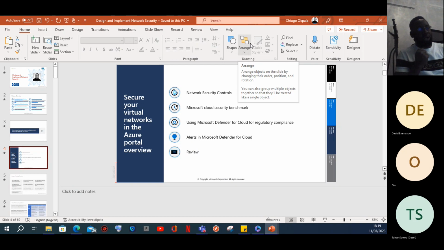So in securing an Azure virtual network, there are steps or considerations to look at. Look at the network security controls, Microsoft Cloud Security Benchmark, then how to use Microsoft Defender for regulatory compliance, and then managing alerts coming from Microsoft Azure Defender. So these are the four things to consider. The security benchmark is a kind of threshold Microsoft gives on how you're going to run your application based on the industry you're in and the kind of workload you want to run.